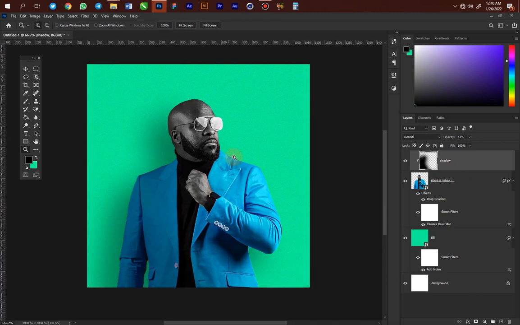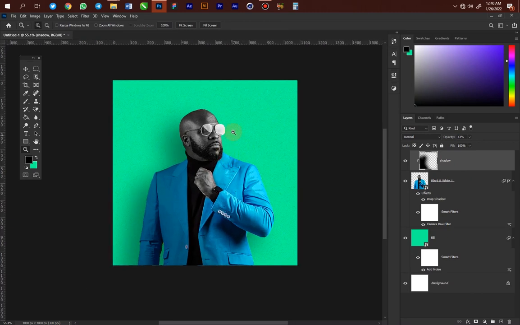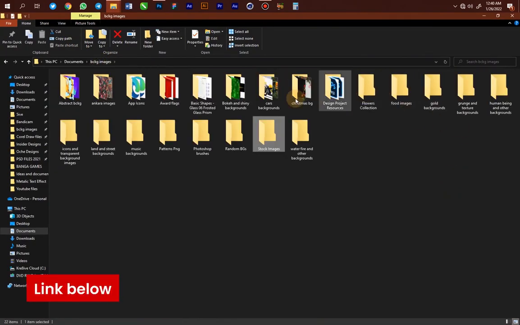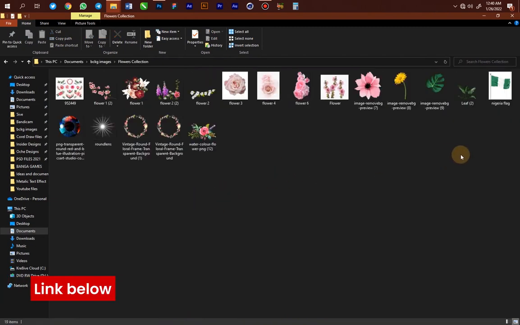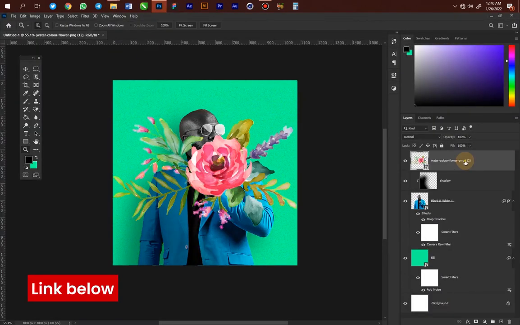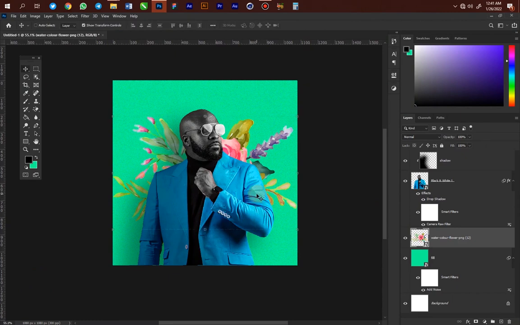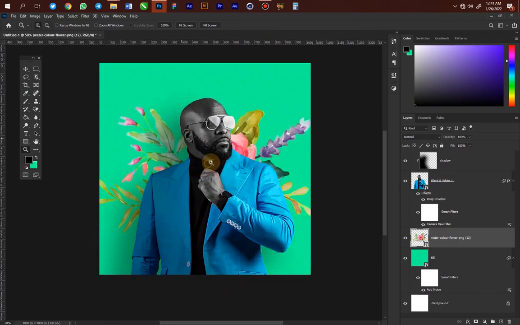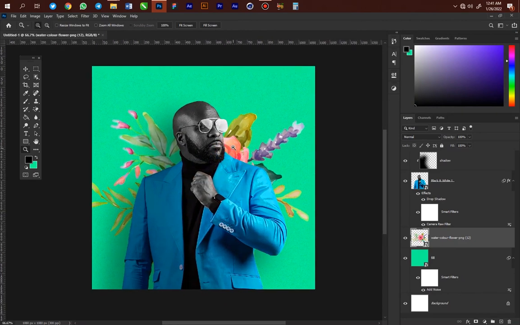So now I can choose to add some fun things at the background to make it look real. I have some resources here. Let's say I want to add this flower, and then add it, press enter, bring it under the picture, and then bring it here like this. This is actually very nice, I love it. So this is the first concept that you can use for your work.